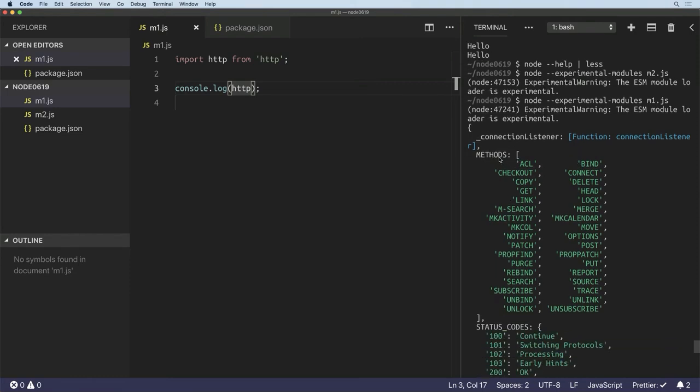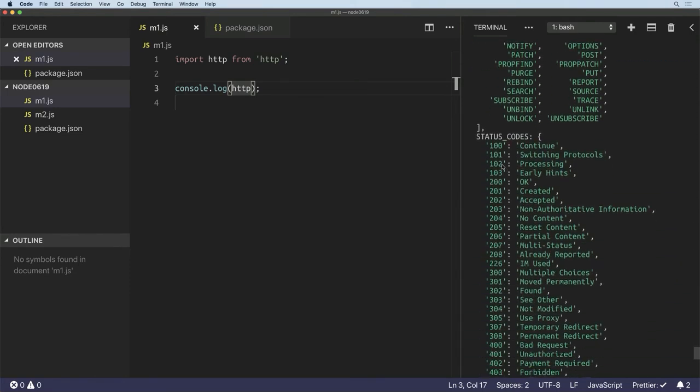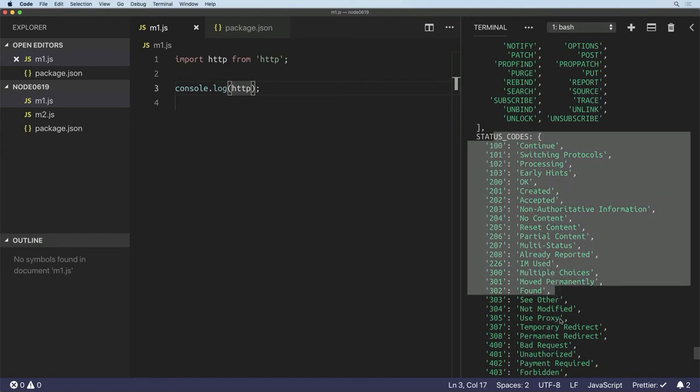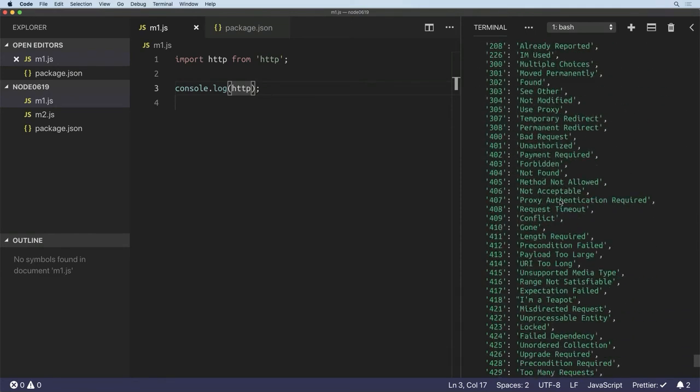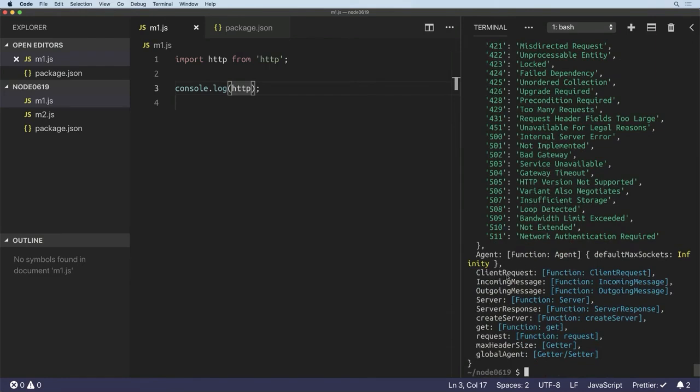So there are status codes, for example, all the HTTP status codes are here. So if you want to look them up, all you need to do is http.statusCodes. You get a few important methods and objects and classes in here. And the most important one is createServer. So http.createServer creates an HTTP server. That's what we're going to use next.